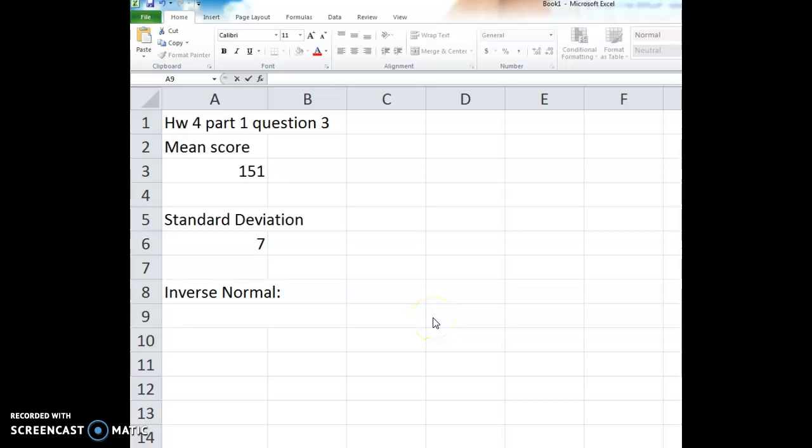This is how to do the third question on homework 4, part 1. It's the GRE score question. I'm going to do it with Excel. If you'd like to see it done with the z-score table, we can do that too.